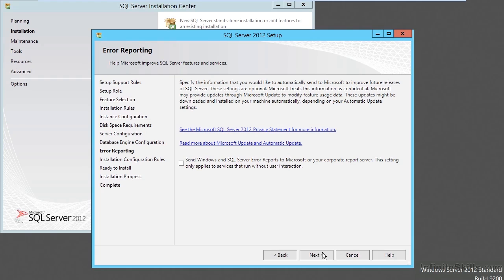We're then given the option to send Windows and SQL Server error reports either to Microsoft or to your corporate reporting server. This setting only applies to services that are run without user interaction. In other words, just to the database engine services, not to Management Studio. It's up to your corporate policy as to whether or not you do this or not. If you do it, that's fantastic. Microsoft does look at any error message information that comes back to them. Typically, error messages are masked, and there is definitely no user data being sent back with the error message, only basic information.